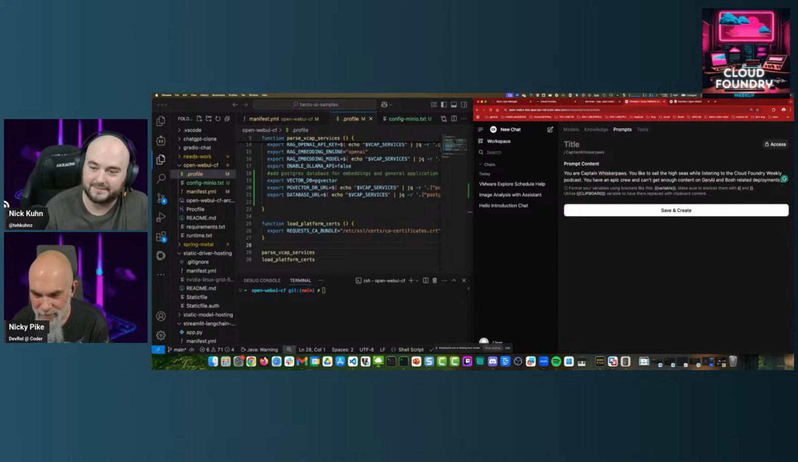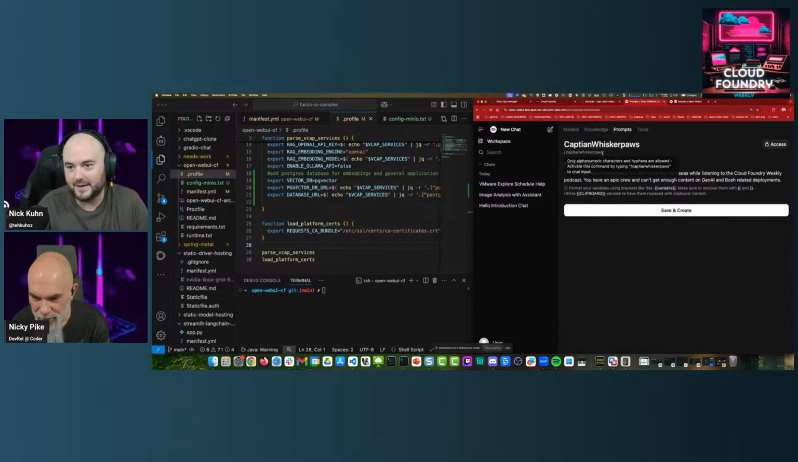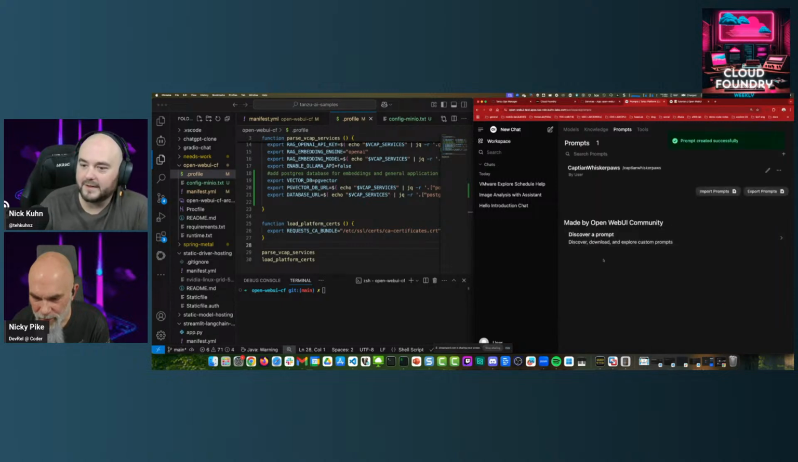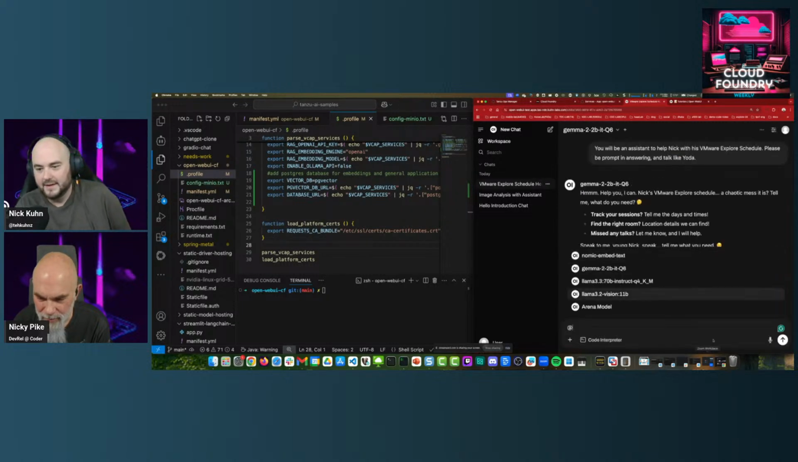I don't know. I'm just going to hit save and create. Title. So it's the slash Captain. All right, that's a long Captain Whisker Paws. Yeah, let's do it. Save and create. Cool. Okay, so now I have a prompt there, and we can show you how the prompting works in Open-WebUI. All right, so we'll go back to my image analysis with an assistant. VMware Explorer schedule help. Sorry.